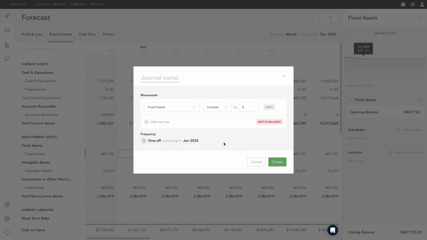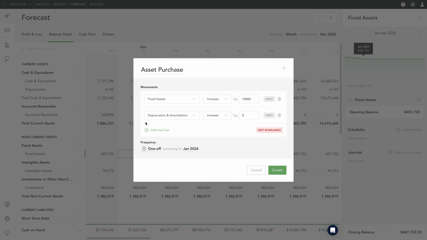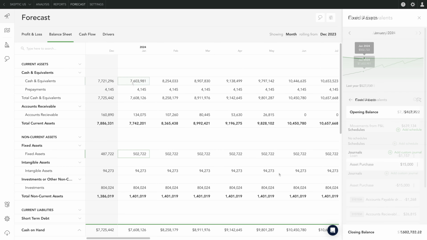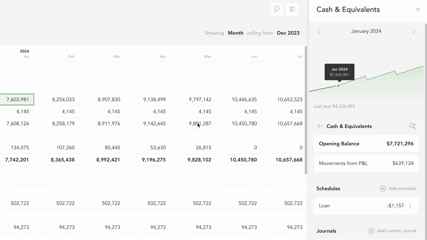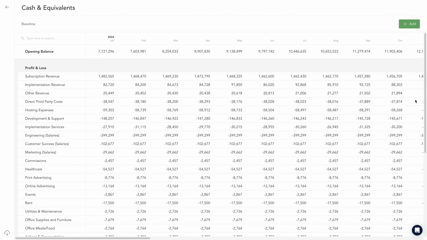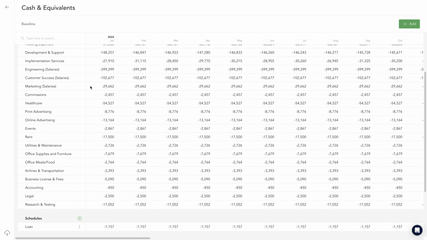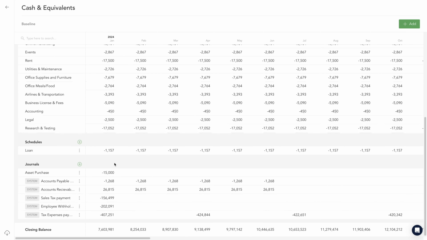Journals allow you to create one-off or recurring balance sheet movements of the same amount. They can be helpful in forecasting movements like dividend payments or an owner drawing money from the business. Journals are also one of the options for forecasting inventory purchases in Fathom. Clicking into a balance sheet account enables you to drill down into its movements and efficiently audit the impacts of timing profiles, schedules, and journals.